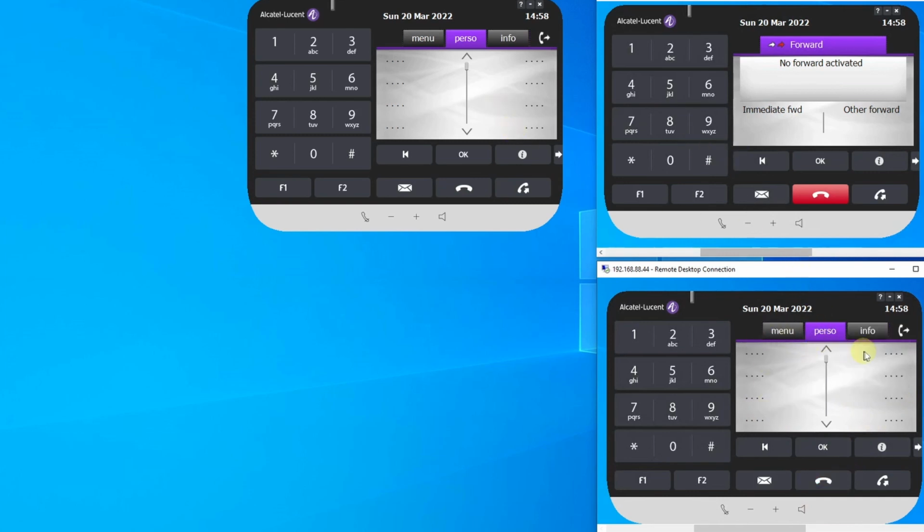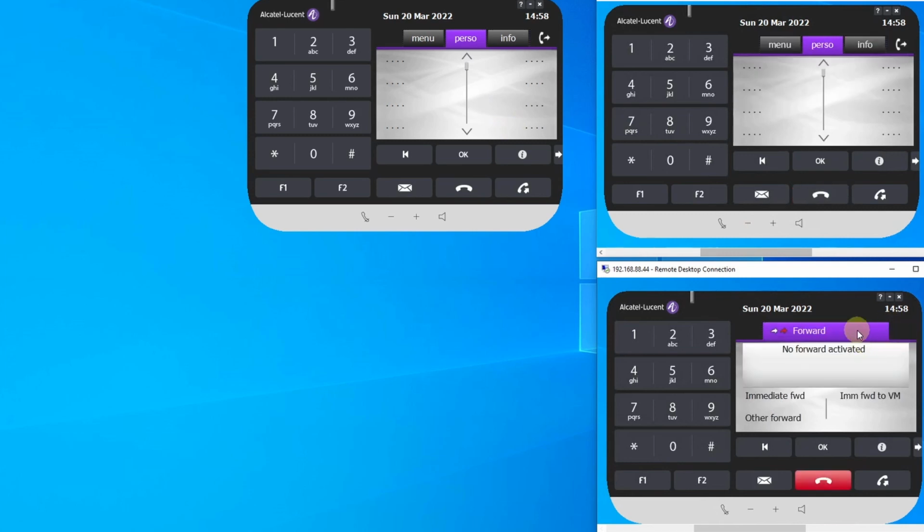Okay, so let's say the extension 1002, we want to forward it directly to the voicemail. So basically you just go in here and click the immediate forward to VM, or you can type in the *01 and then the voice message, and that will go to the voicemail. See, if you look at the info, immediate forward to the voicemail. And if you want to deactivate that one, just click deactivate, and that is now deactivated.